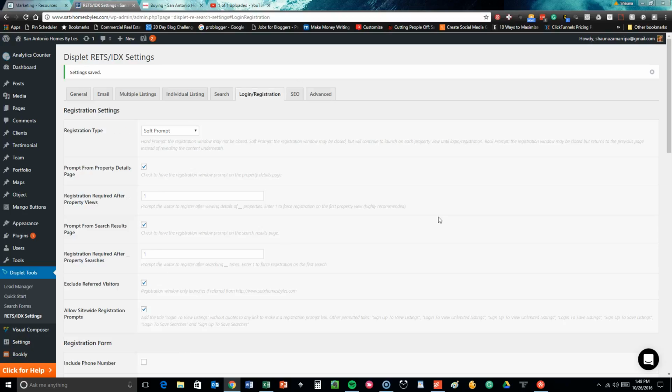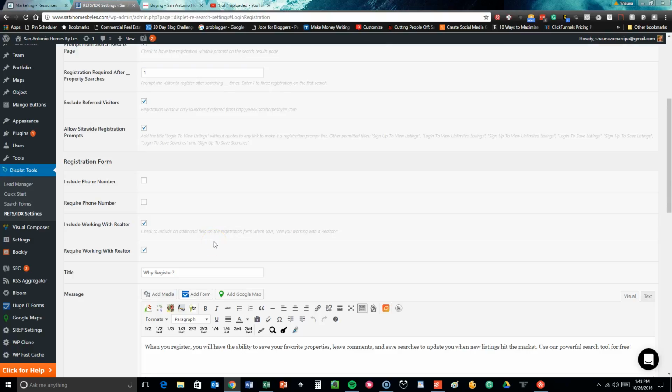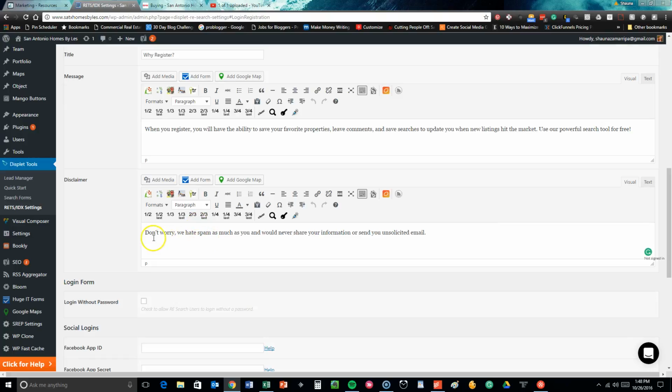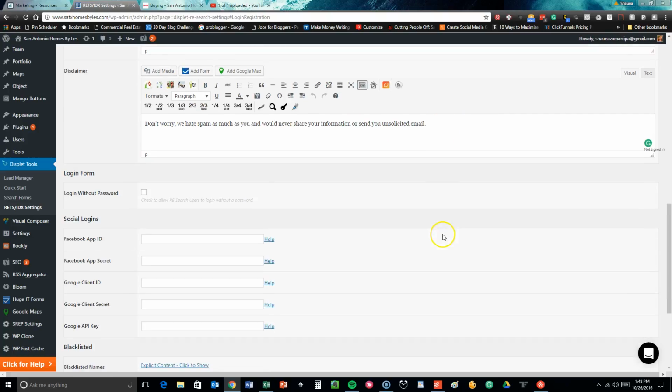Okay, this is your login registration settings page. I put in a soft prompt because you don't want to be too high pressure. But this is, if they view one property, they're required to register, which then puts them in your leads database. So you could include phone number or require it if you want. And then it tells them why it's beneficial to register. And then your disclaimer as well.